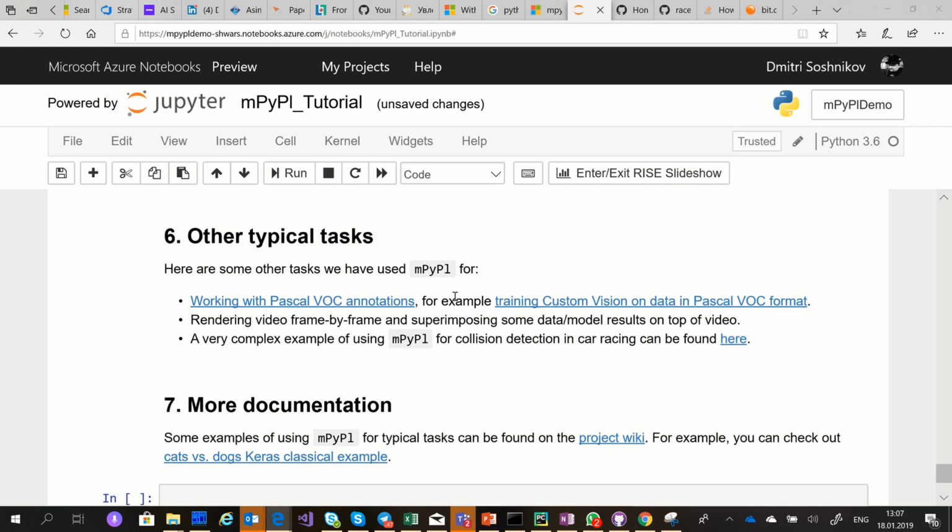Another typical task which is included in mPyPl is working with Pascal VOC annotations or in general with XML input files. So for example, you can open the directory of XML files as an mPyPl stream and then do some additional data processing. To look in more detail at how this is done, you can have a look at the notebook which trains a custom vision model on Pascal VOC image format. And then of course you can see a very complex example which actually led us to the creation of mPyPl. It's provided here as a notebook and as a GitHub repository with a lot of textual descriptions.